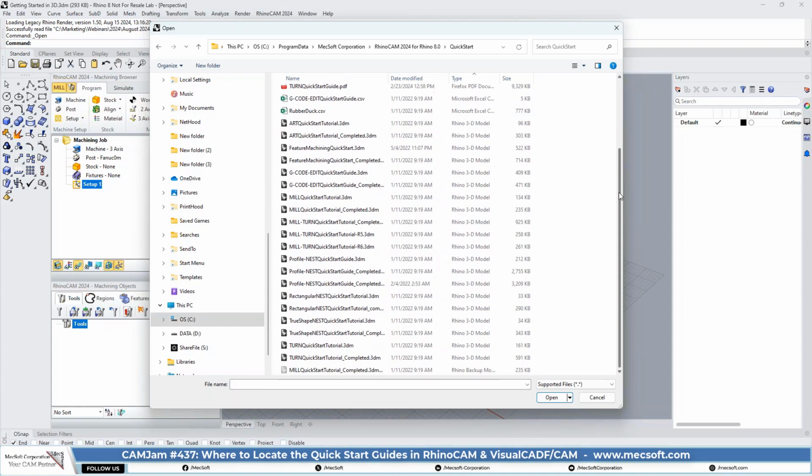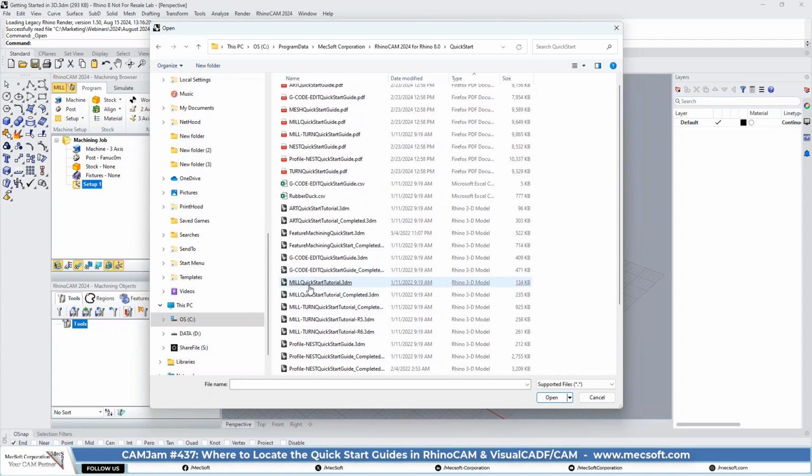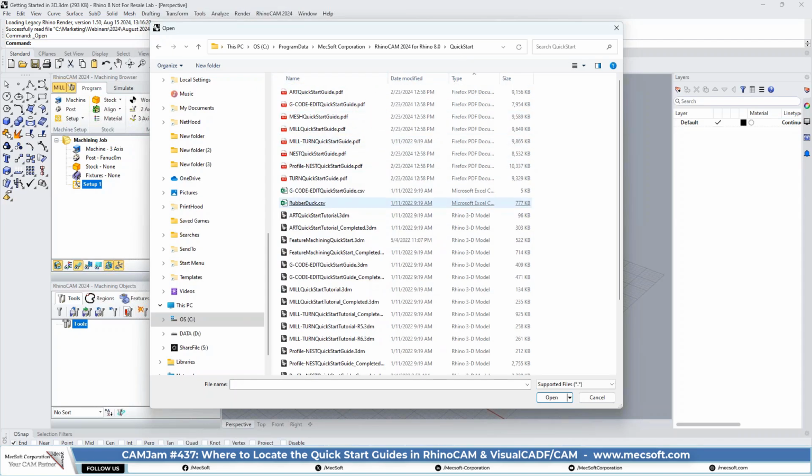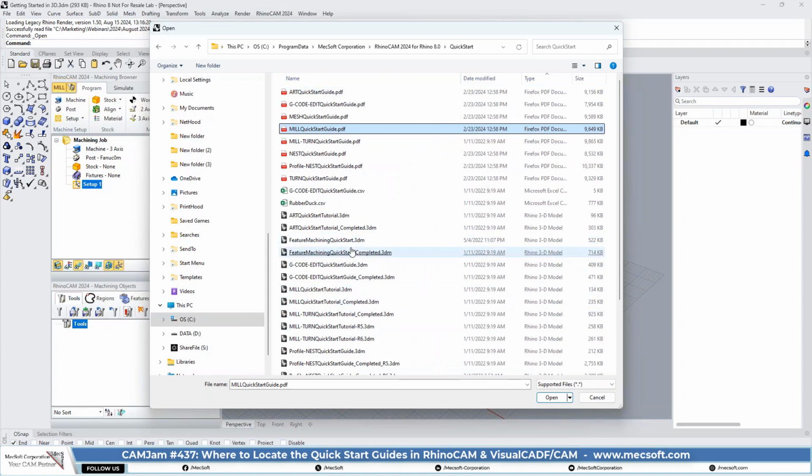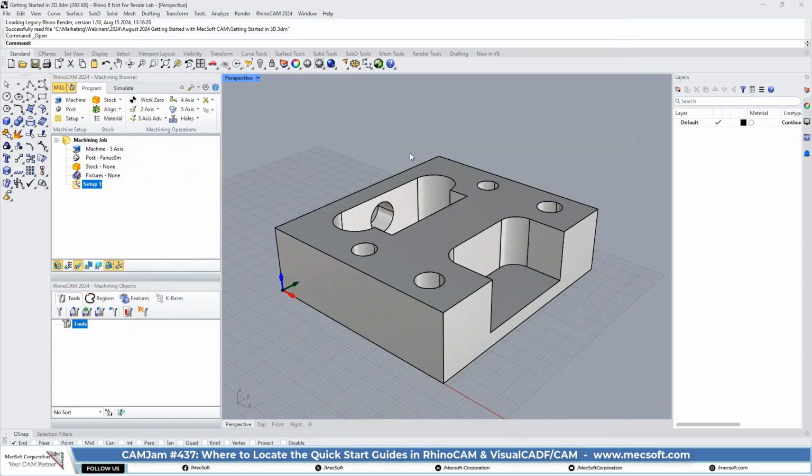So in this folder right here is all of the quick start files that you use to work with the PDF quick start guides. And the guides are also in this folder. We just looked at the mill quick start guide. There are other guides in here. So the guides will refer you to load these parts. So down here you have the actual start part and the completed version, okay? Let's go ahead and close that for now.